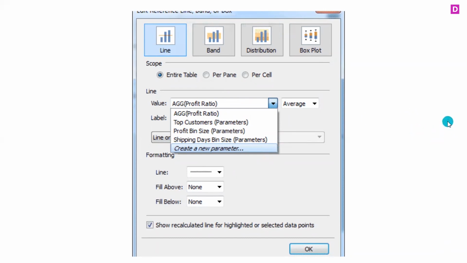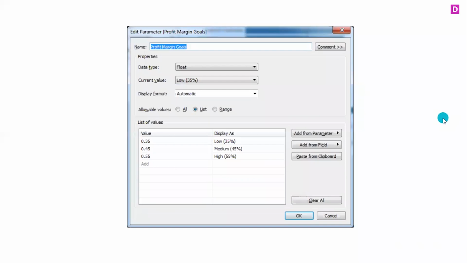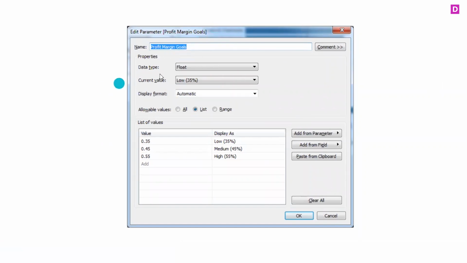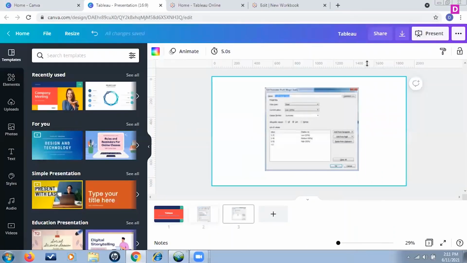However, if you click on create a new parameter, it is going to take you to the parameter dialog. You can give the name for the parameter, specify your data type, and then the current value. You can just select it from here. If you want your parameter to be a list, you can decide that it is a list or a range, anything you want to select. This is one option which we will not be able to show, but I have shown you in the form of a screenshot.